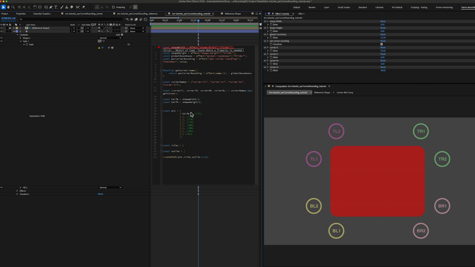Okay, and that'll be the same theme for height as well, so I won't spend too much time on it. So our TL1: negative half W, and then our height is going to be negative half H, but we need to plus our corner TL. This is the sweet spot to figure out how we get that per corner rounding, and this will be a common trend that we see for the other ones.